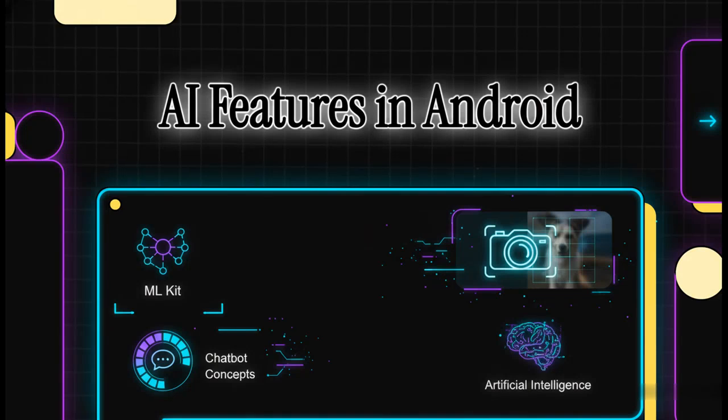For day 39 of our series, we're diving into a massive shift in modern mobile development. We are going to learn all about AI features, the ML Kit framework, chatbot concepts, image recognition, and how artificial intelligence is literally changing the entire landscape of Android applications.